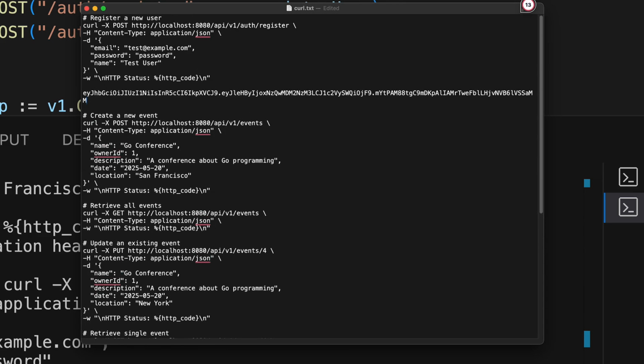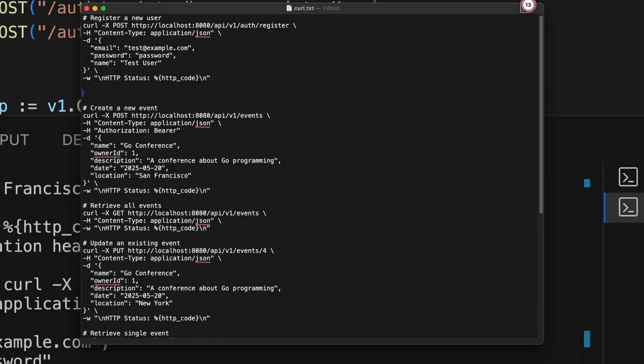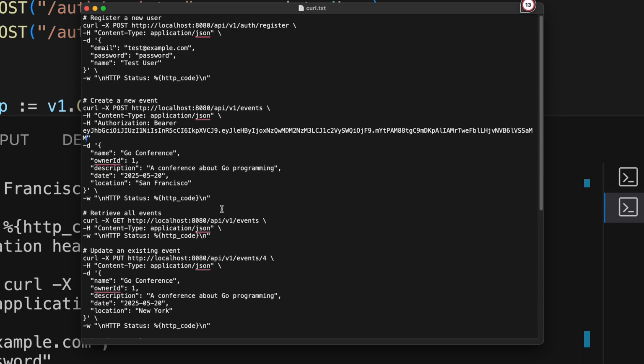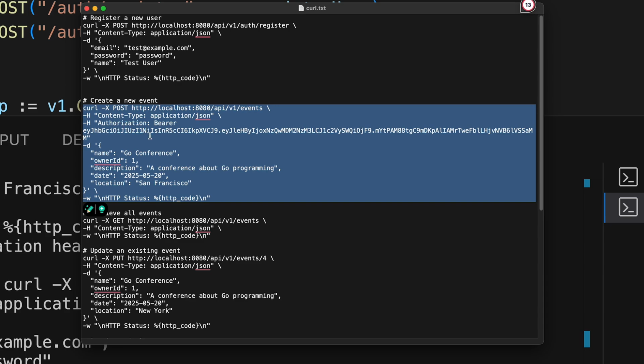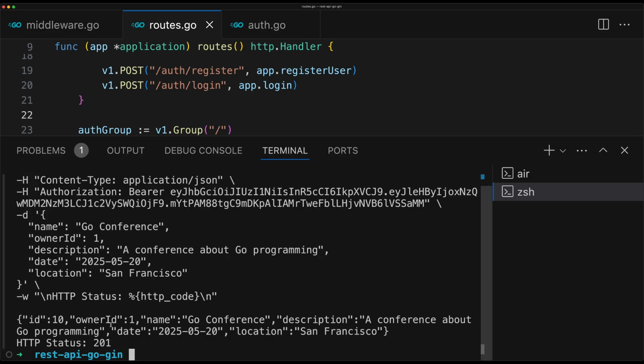To use the token, we need to add an authorization header to the request when creating an event. So on this line, we can write -H and then Authorization, and then we will say Bearer. We can take this token and paste it like that. So let's now see what happens when we run this command. And we can now see that a new event is created.